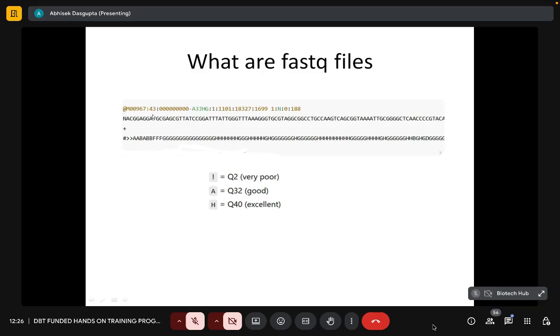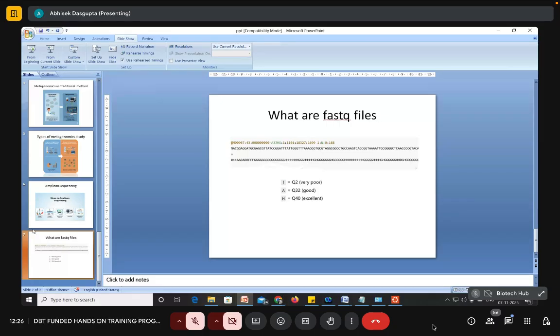A FASTQ file starts with an identifier, that means a sequence identifier. It has a flow cell, sequence number and your sample ID number. Next, you have the sequence; this line is the sequence line. And next, you have a separator. See the plus sign; this is called the separator. After that, you have the Phred quality score. So these are the four things of a FASTQ file. Now, we have understood what a FASTQ file is.